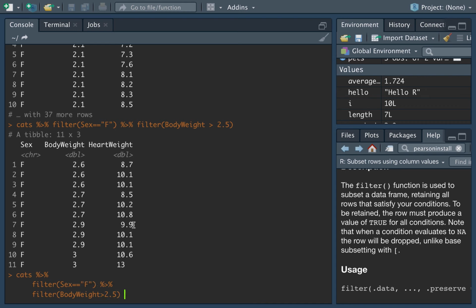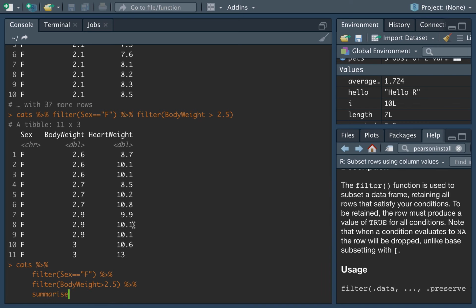And now if we want to summarize this, we pass it to the summarize function. What the summarize function will do is create a summary according to the function you wish to summarize by. In this case, we wish to summarize into a new value called mean, and we're going to calculate the mean using our calculate mean function that you remember writing before. Now we need to tell it which column of data we wish to calculate the mean for. In this case, we want to calculate the mean of heart weight.